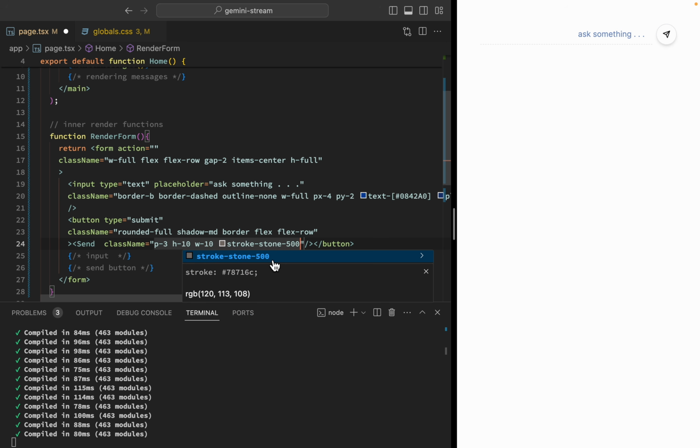So these are the colors that come with Tailwind in the form of utility classes. That is what I'm going to use here. So you can see the hex code that is assigned to it. That's going to change the color of the icon a little bit. So our form is built. Now let's go ahead and work on the streaming feature.